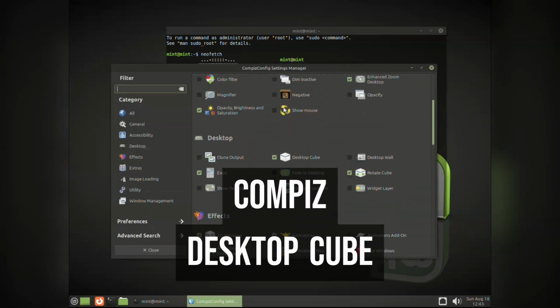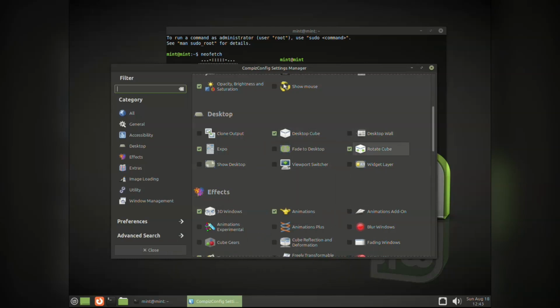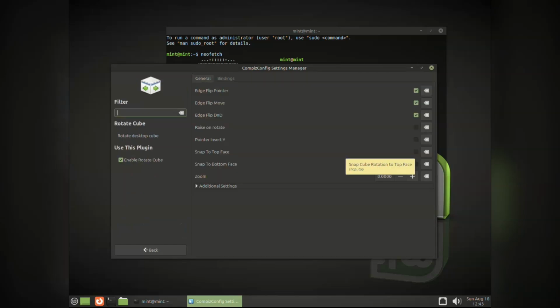Now you should see a whole range of animation types and settings. Switch on 3 in particular: Desktop Cube, Rotate Cube, and 3D Windows. These 3 effects combine to make the effect we are aiming for.